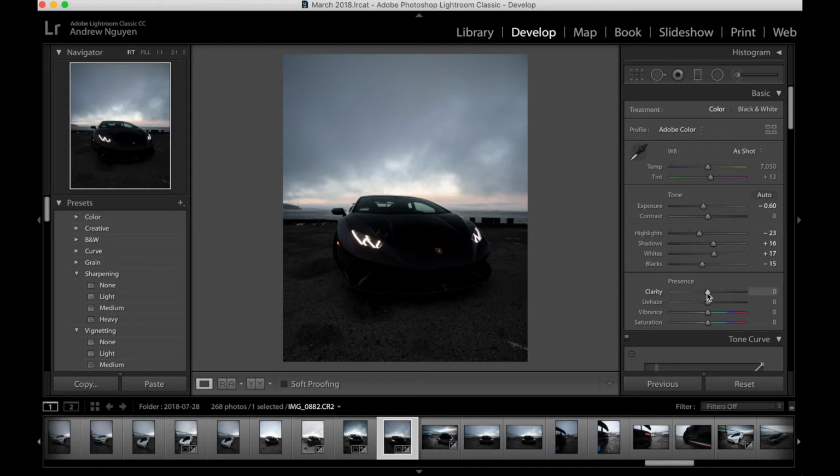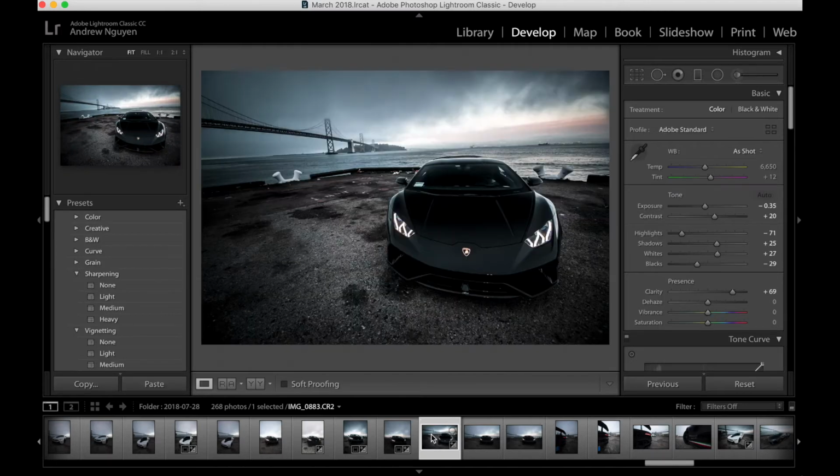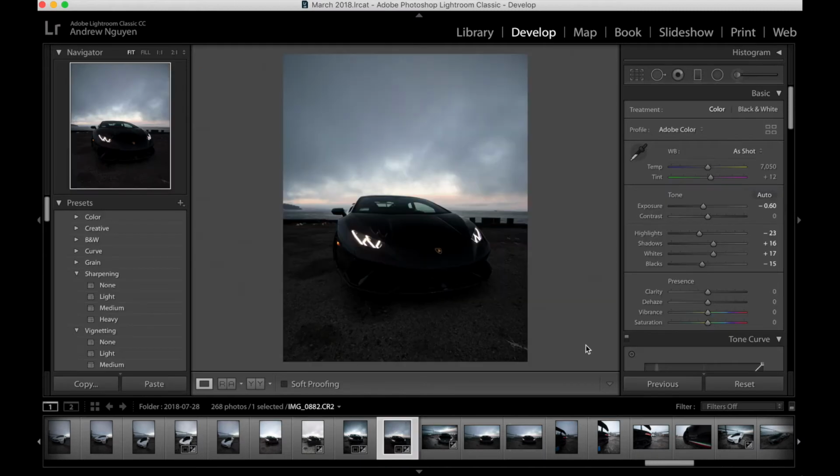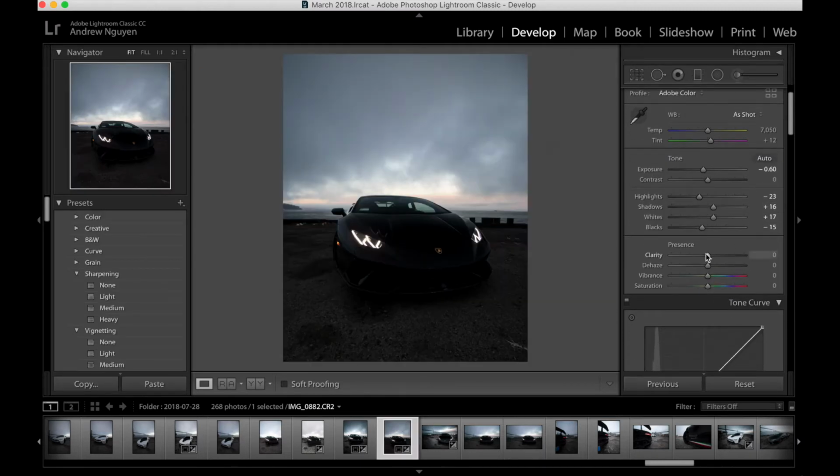Clarity, so recently I've been using a lot of clarity in my pictures. For example, I'm going to show you this one real quick. This has about 69 clarity because why not, 69. And it's just an absolutely amazing picture with the skylight, the vignetting effect, the bridge view, the ocean view. Going back to the picture that we're editing, clarity, I'm going to bring it up pretty high.